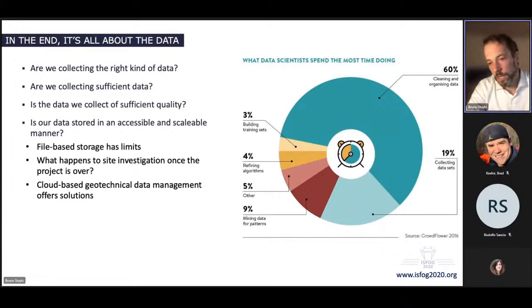Data storage plays a big role as well, because what we find with data in general, with geotechnical data perhaps less so, but in any case, file-based storage has its limits. Files can get lost. Files may get very large if you're collecting a lot of data. And we need to take into account what's going to happen to all of that site investigation data once the project is over. That's where cloud-based geotechnical data management can offer solutions.